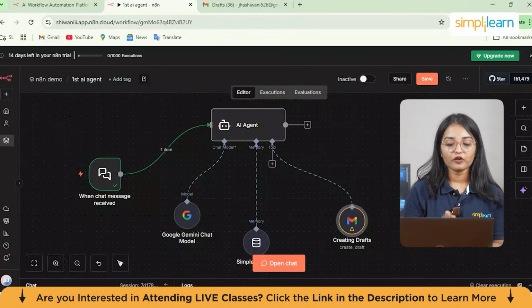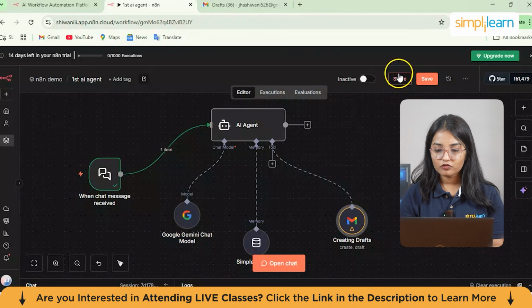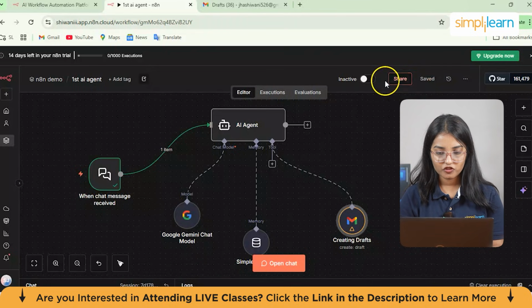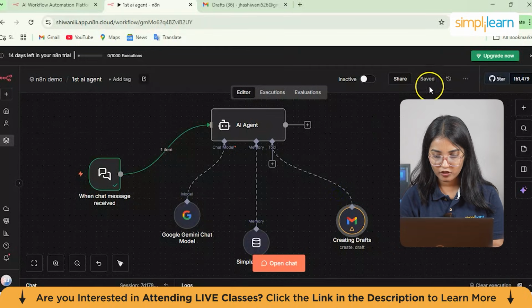So now that I've shown you how you can create your automated draft replies to your mail, you can also save this and then you can share this with other people as well. And yeah, this is the link. You can just copy it and share it with other people.